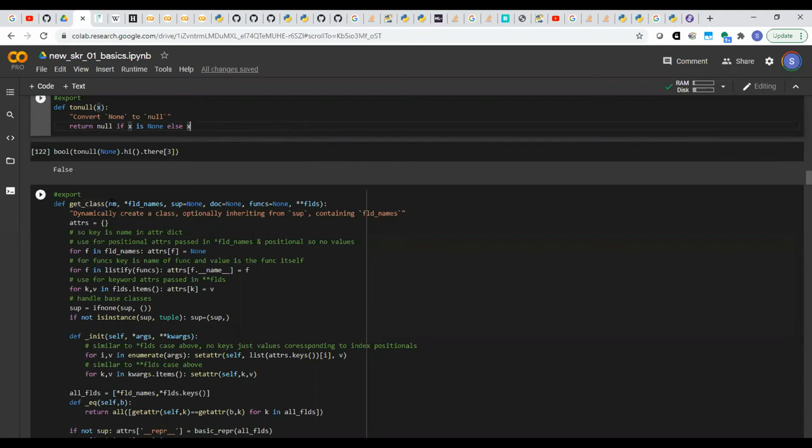So here, get class, and then you give it the name of the class. You supply it a bunch of names of attributes, but positional ones. The soup is actually superclasses. That's why he calls it super, but in Python language, these are typically called base classes, that is, the classes from which this class inherits stuff. And this is the documentation. You can specify functions that you want to be methods in the class, and the fields are keywords that you supply instead of positional arguments. So these are more dict-like structures, which have a key and a value.